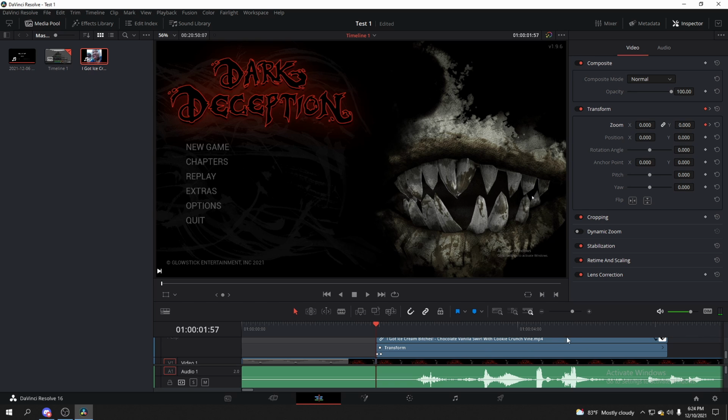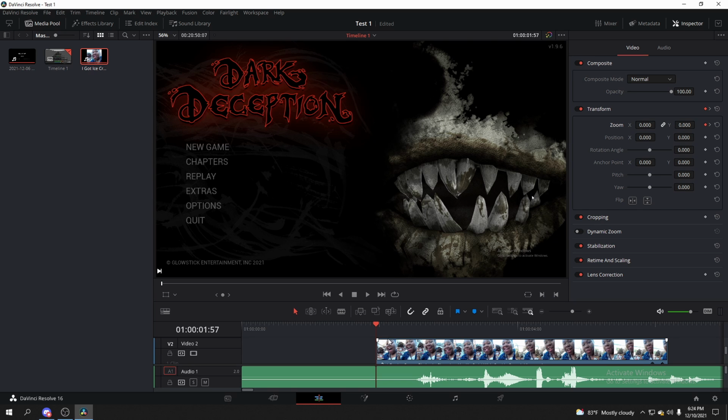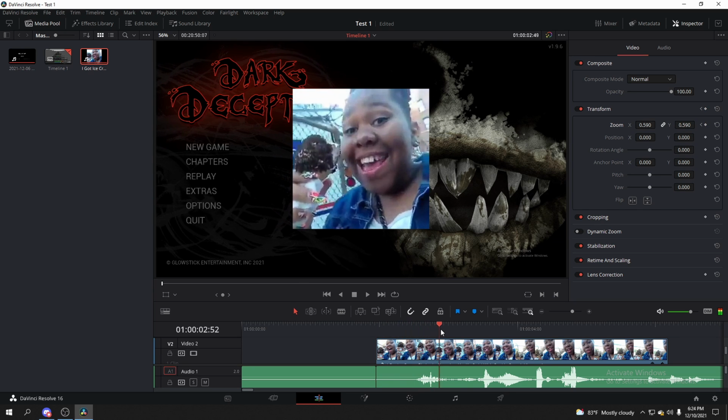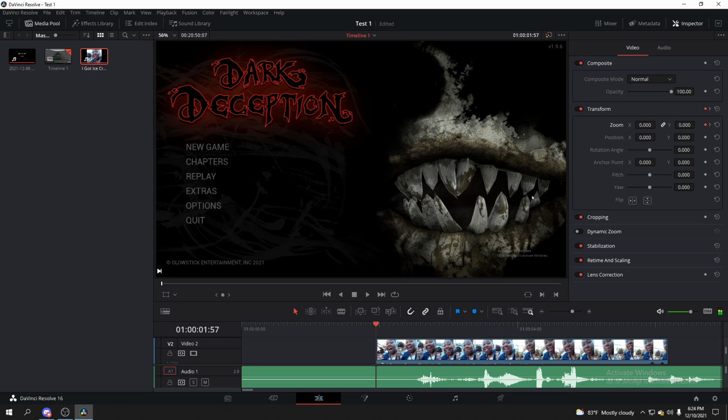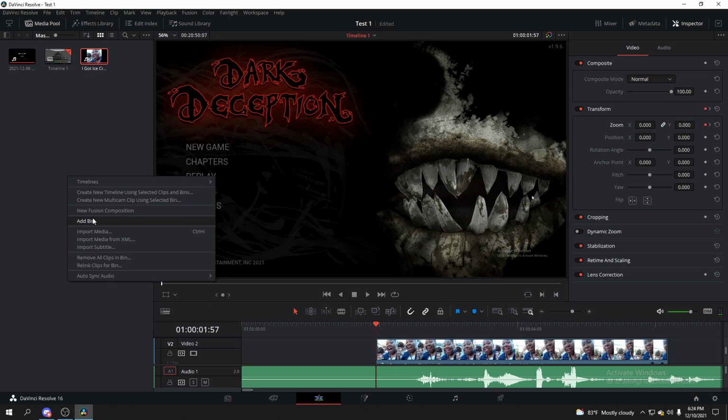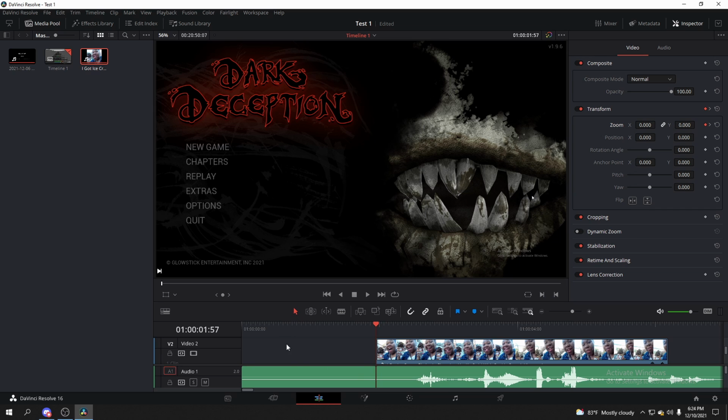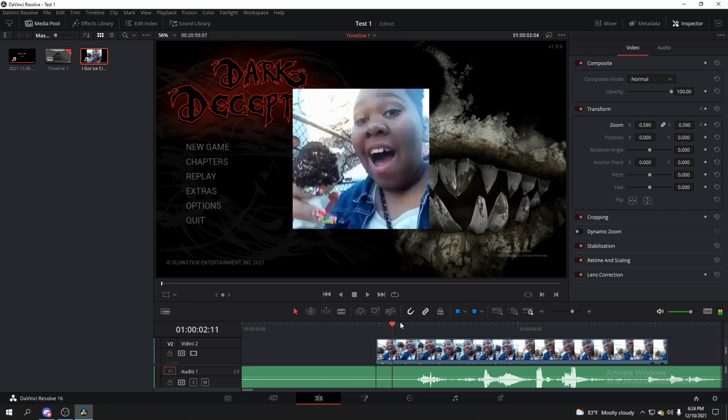And you can keep adjusting it however you like. So yeah, that's how to make a video pop up. And if you want to do an image, you just do the same exact thing. Import media, and then add it to your timeline, crop it however you like, and do the same thing if you want to have it pop up.